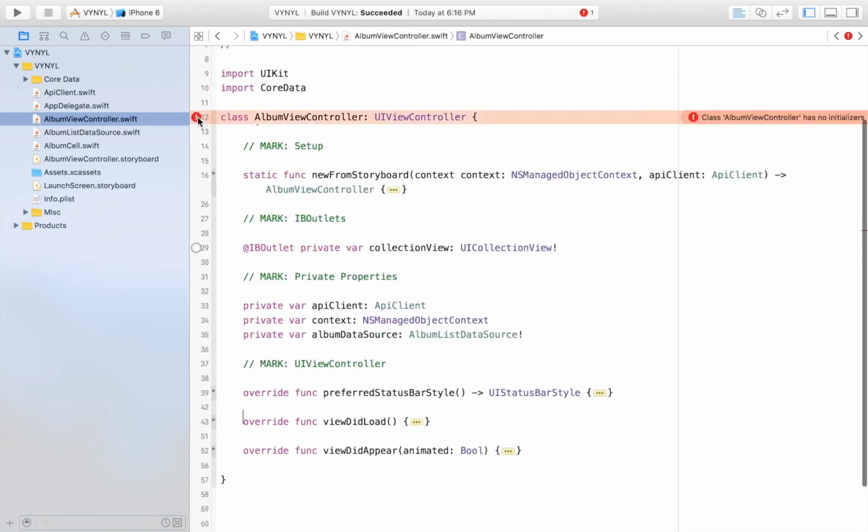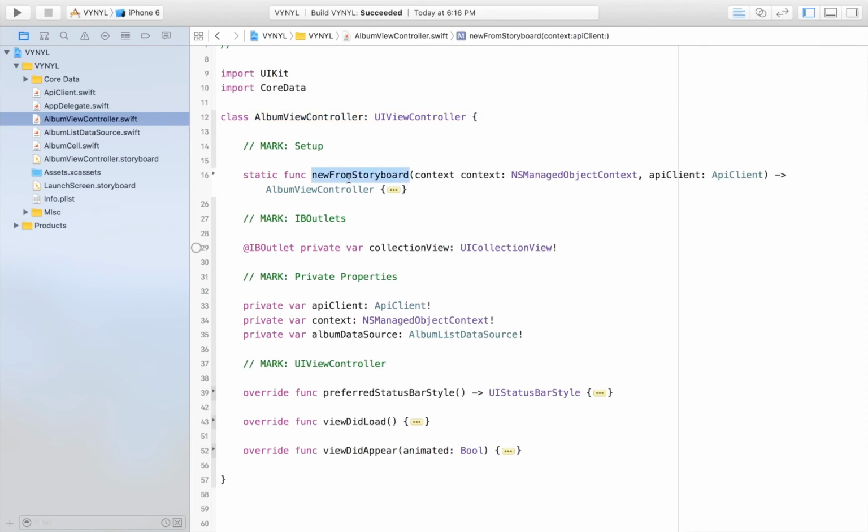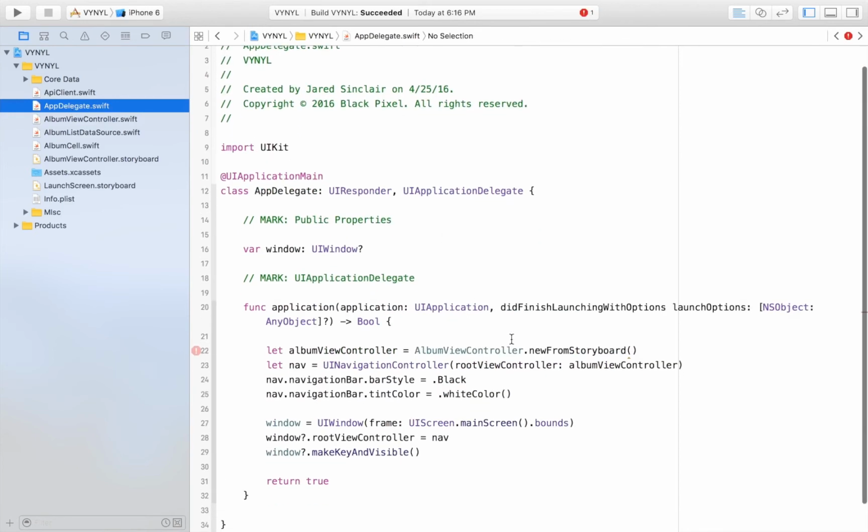Awesome. So let's see. Class AlbumViewController has no initializers. We need to make these properties implicitly unwrapped optionals. That's a side effect of my factory method here. Cool. And now we'll go to the AppDelegate and update that as well.